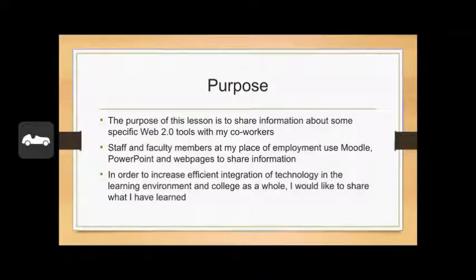A lot of staff and faculty members use Moodle, PowerPoint, or web pages to share information with students and the community. And I would like to increase the efficient integration of technology into this learning environment and the college as a whole. And in order to do that, I'd like to share what I've learned in this class.